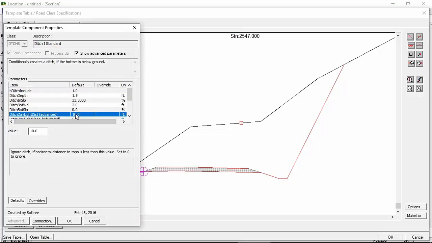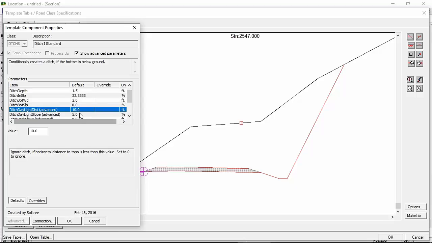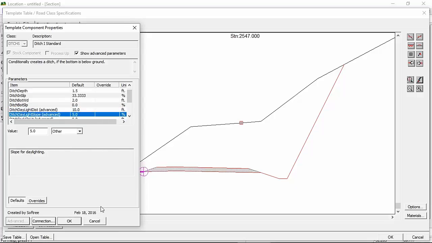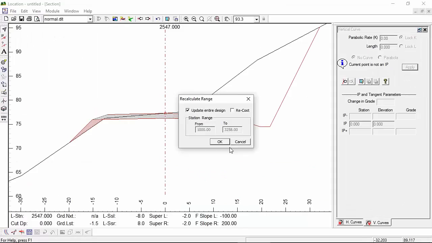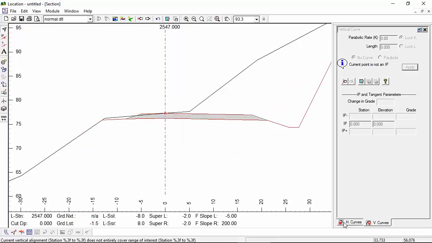So that basically says if you're less than 10 feet from the ground, just cut straight out at slope of 5% instead of cutting a ditch. If you get further than 10 feet from the ground, cut a ditch. Okay, so a template that's pretty smart. Now I've changed that template, and I can just reapply it, and there we go. Good. Now I'm going to do the vertical alignment.